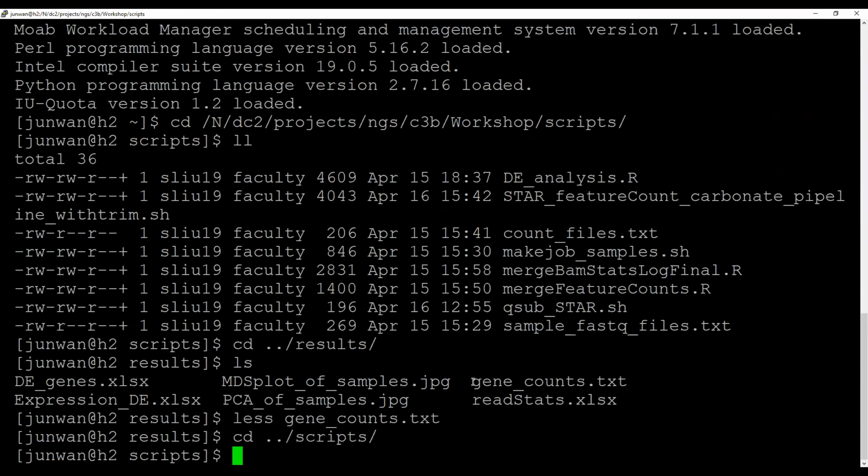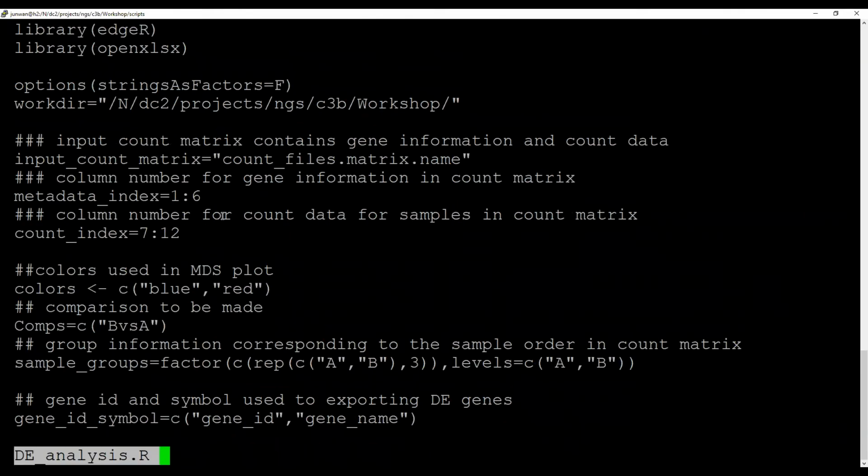After merging all feature counts results into one file, gene counts, we are going to start the differential expression analysis. We run differential analysis in R, and here are the comments written in R. First we need to point to the input count file, and the meta index shows the column number for gene information in the count matrix, from number 1 to 6.